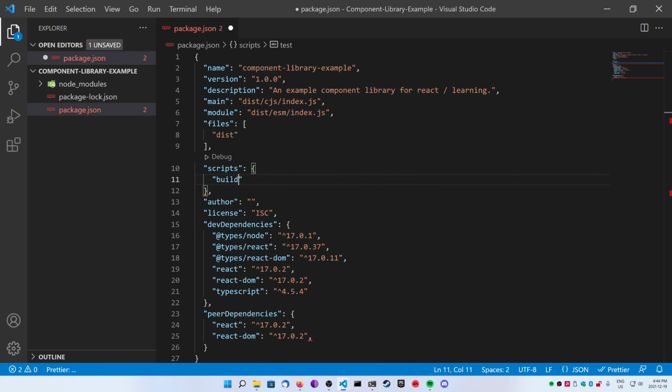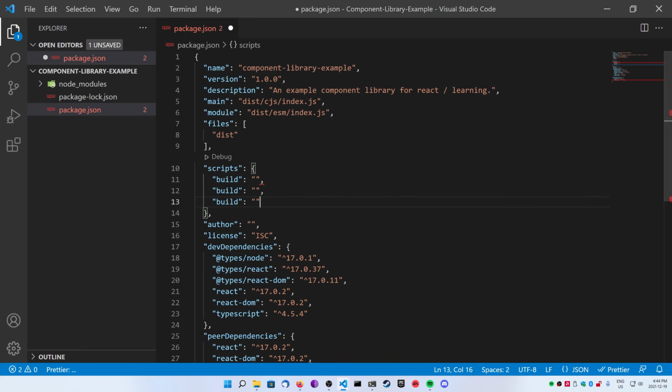So in our script section, we're going to create our build command. We're going to have three commands. We're going to have our main build command, an ESM build, and a CJS build. So how we're going to define this is first, we're going to make our build key, and we're going to make two keys copy and pasted from it. One's going to be :esm, one's going to be :cjs for common JavaScript.